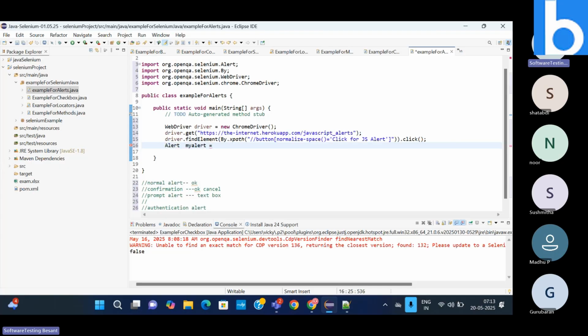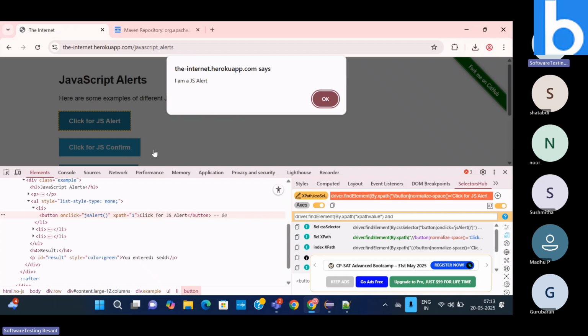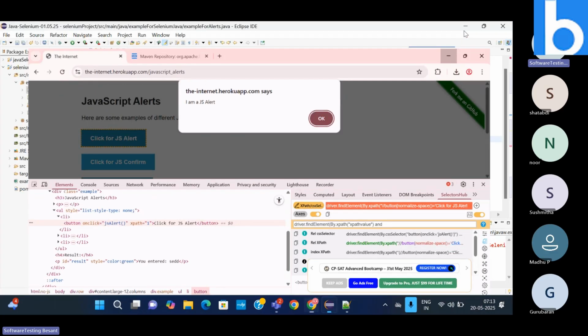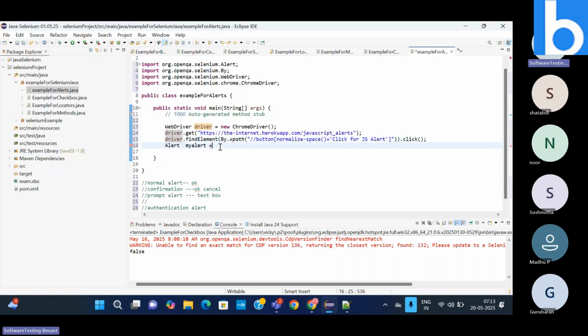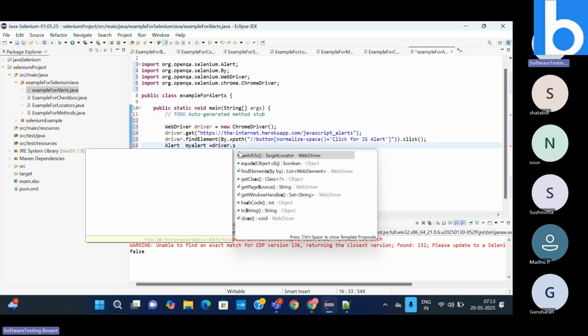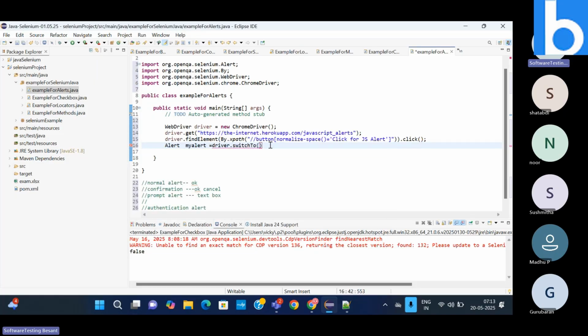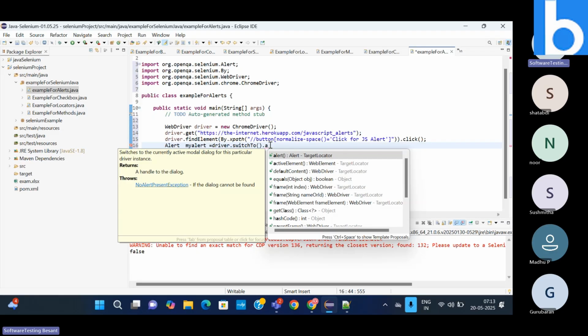So I'm going to switch my driver. I'm going to change my driver instance from this web page to this alert box. For that, we can use the switchTo method. So driver dot switchTo, and I'm going to switch to the alert.